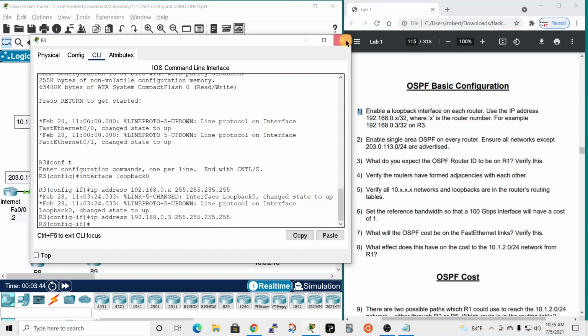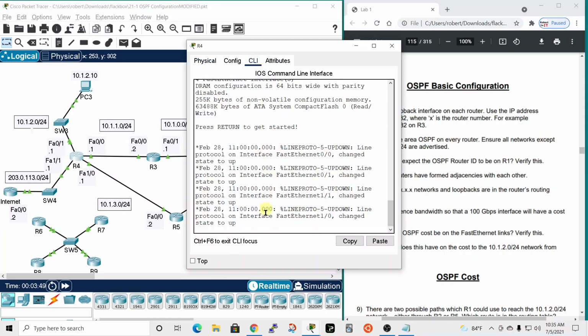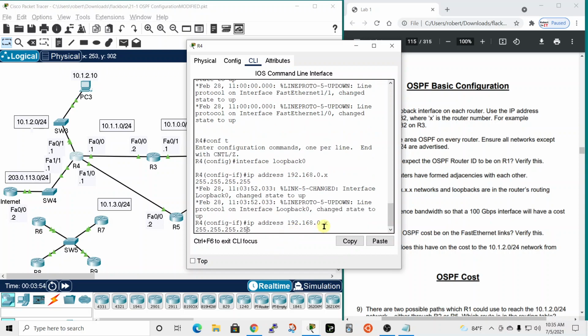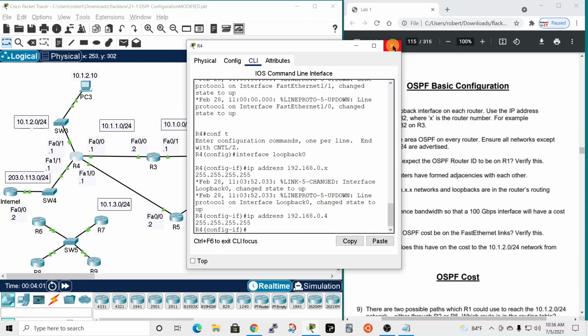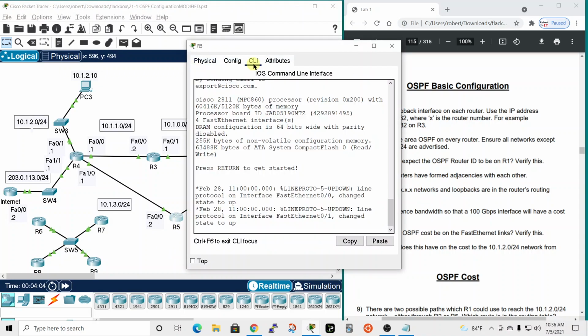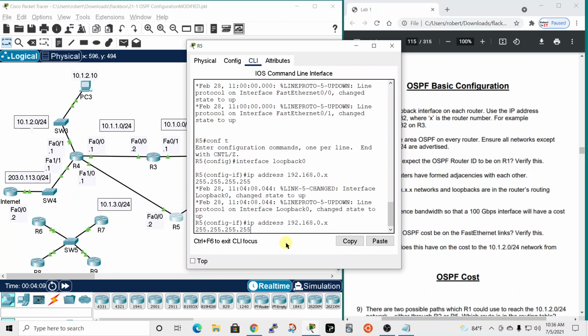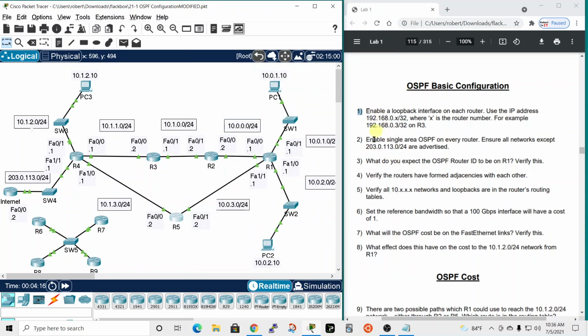And then we're going to go to router 4. Pull the command line up there. We will paste, change that X to a 4. That's done. And router 5, we'll do the same for that one. Paste it here. Change the X to a 5. Okay, that should be done. So we've enabled the loopback interface on each router.